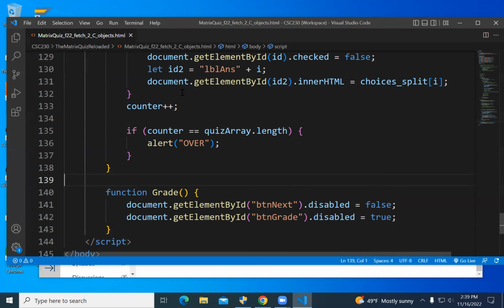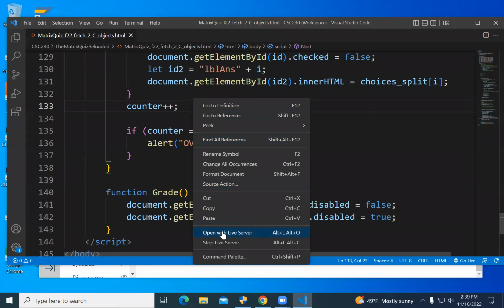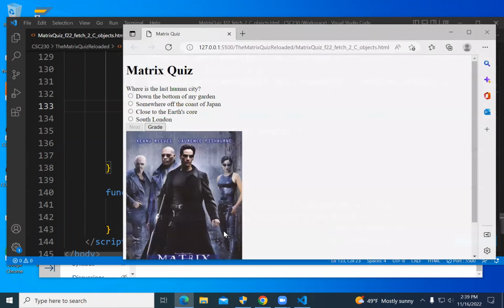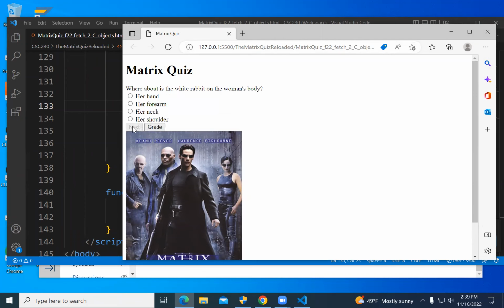All right, let's see if it works. And then probably just re-explain everything because it's complicated. So here is my question, where's the last human city? Here are my choices. I don't think we wrote any code for grade, but I'm going to grade and then get my next question, and grade and get my next question, etc. So we have recovered what we had before, but now we have an array of objects of a class that we called quiz.